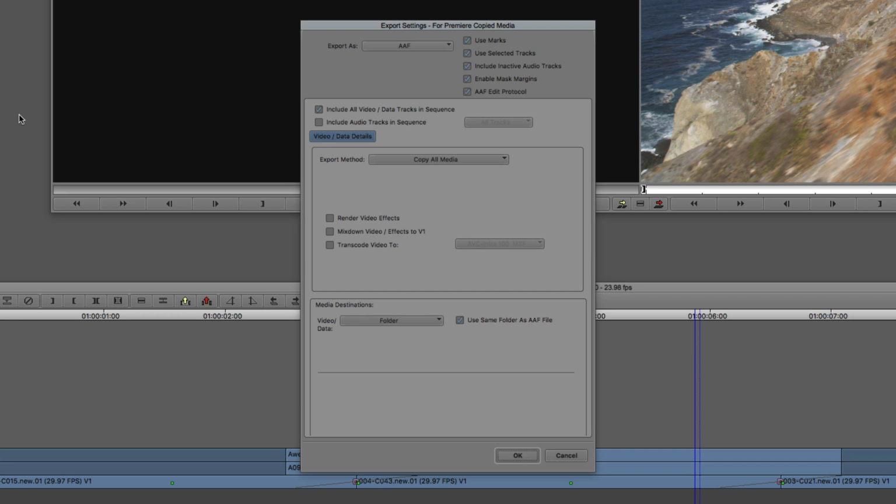Now, there is something else that's important for me to mention at this step in the game. I have noticed in a lot of testing that I've been doing with this workflow that Premiere in the AAF is very particular about how it likes things set up inside Media Composer. For example, the Avid DNxHD media, as far as relinking to, flawless. Haven't had one problem with it.